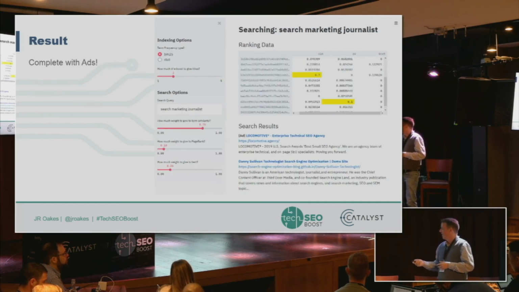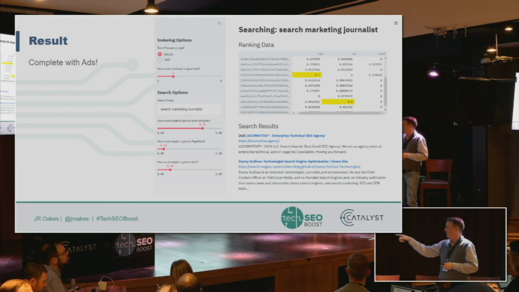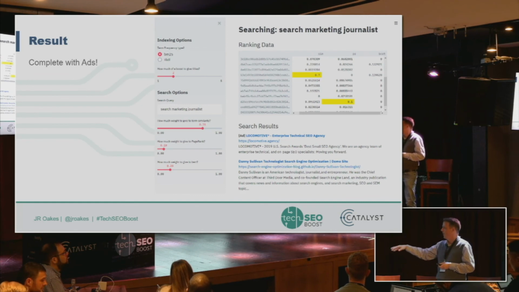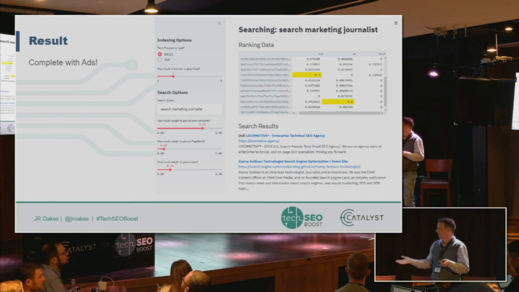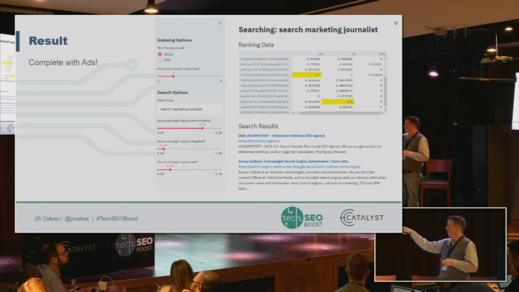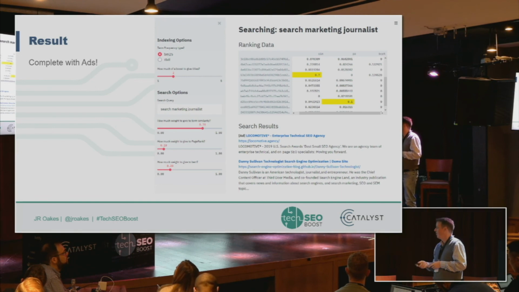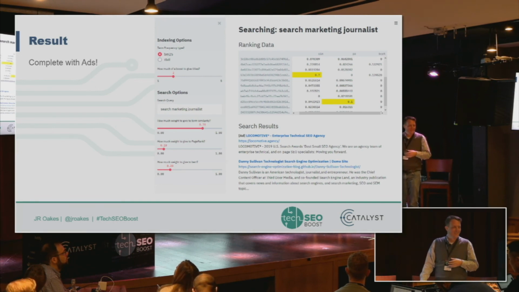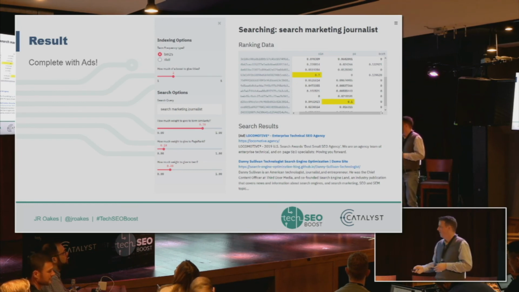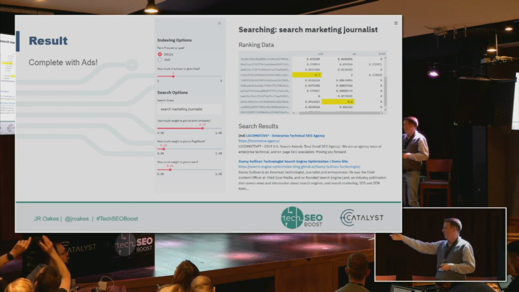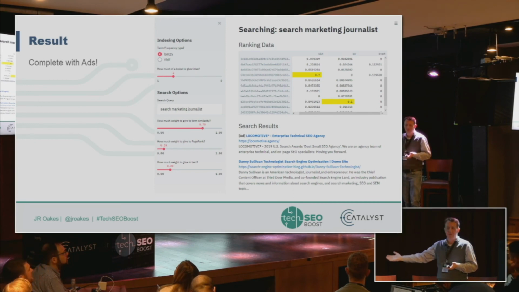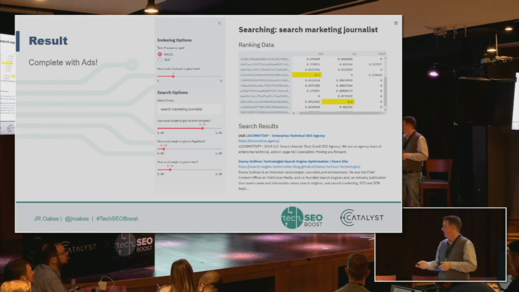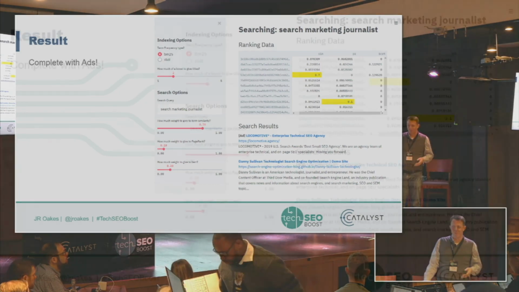It looks like this, where you can play with how much weight to give to term similarity, how much weight to give to PageRank, and how much weight to give to BERT, which is cool. Then we have the two different term frequency types driven by the inverted indexes. You can put in queries. It's not great, it's 30 or 40 pages. But you can see I searched for search marketing journalist, and Danny Sullivan comes up at the top. And we added an ad for Locomotive, which is kind of cool.